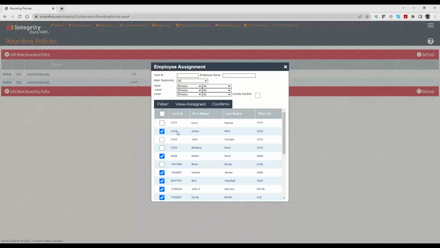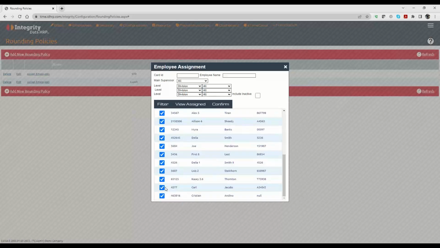Now, they could be assigned to another rule in here, or maybe these employees, for whatever reason, their time is not rounded. It's up to you on who you assign and not assign a particular rounding rule. But you would select the employees that you need and then click Confirm. Now, normally, if nobody's been assigned to a rounding rule, they'll all come up as blank. You can click on this check mark here, and that will at once assign everybody to it, and then you can click Confirm and click OK.